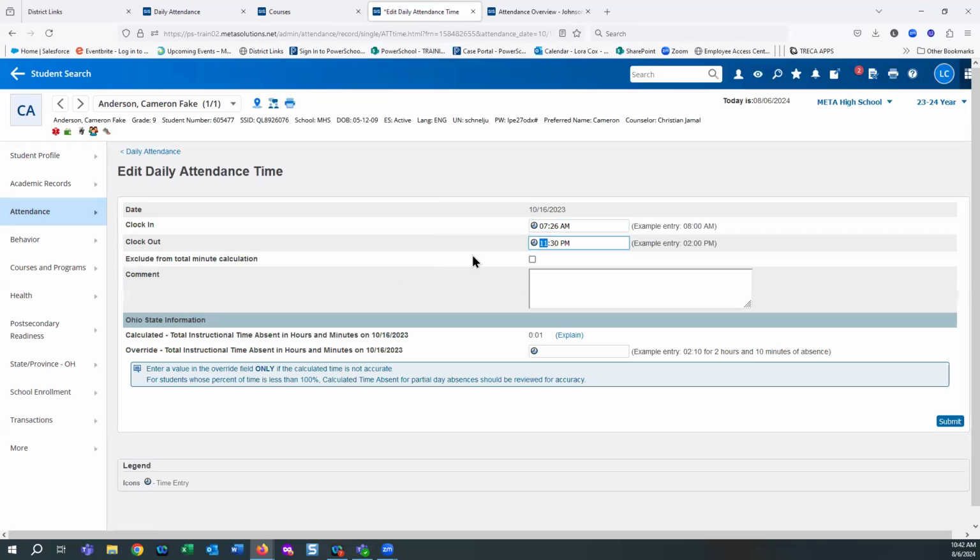I can fix that. So 11 o'clock, I can fix it here, or I can fix it back on that attendance page that we first looked at. Okay, so he now is leaving at 11 o'clock. I submit that.